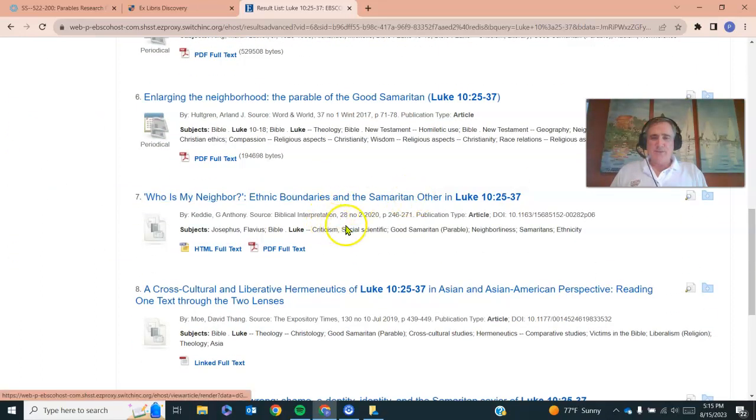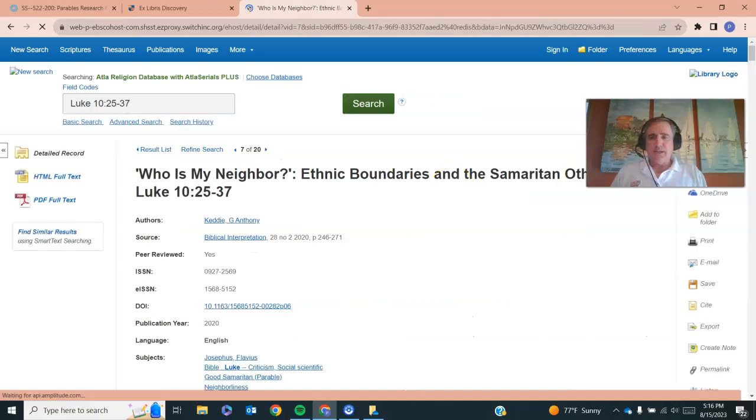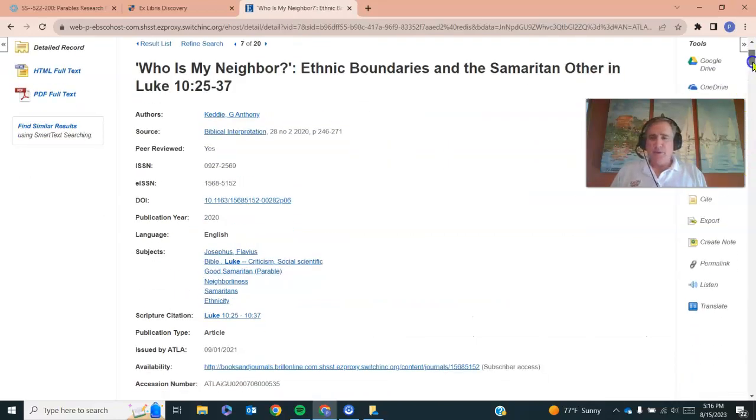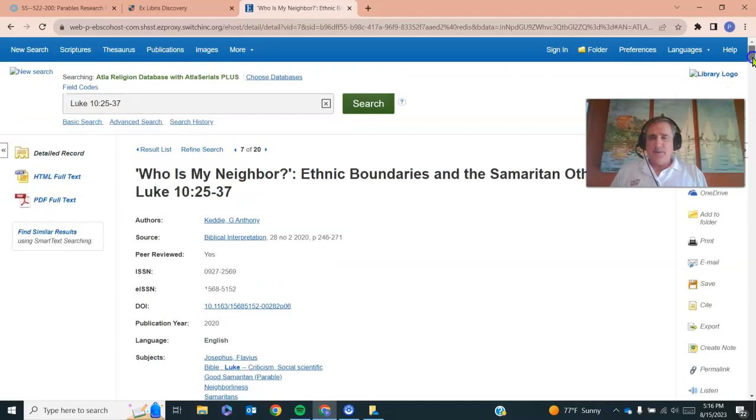Okay, so that information is all right here. You can see the titles here, the author, the journal that it appeared in, in this case, Who Is My Neighbor? This is actually from Biblical Interpretation, the issue number, right? It's volume 28, number 2. The year published, and the pages. So actually, all the information you need for your reference list is right here. But if you click on here, you would get the same information broken out in more detail for you.